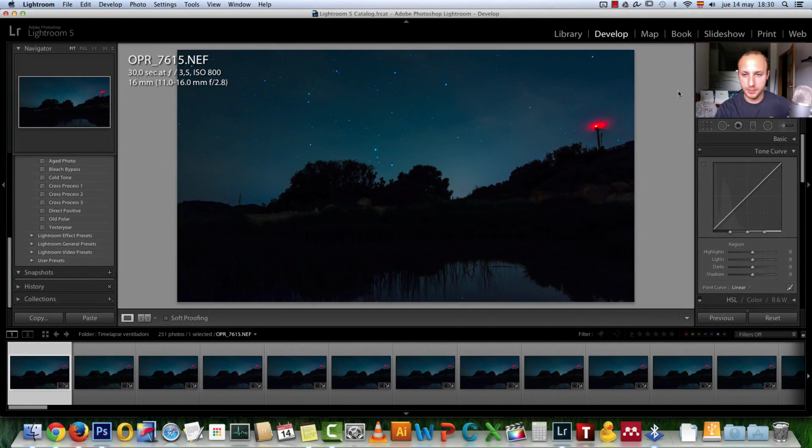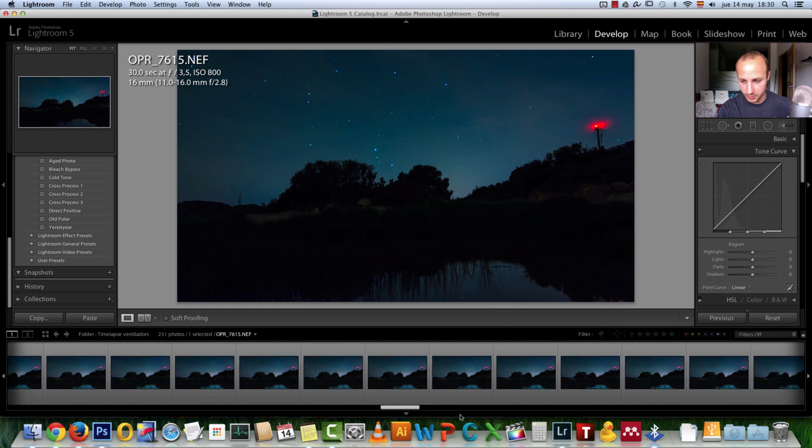As you might know, I'm not a photographer. I just like photography, and this image was one of the few night images that I took, and I'm not really good at it yet. These are the images that I took. This is the whole series.